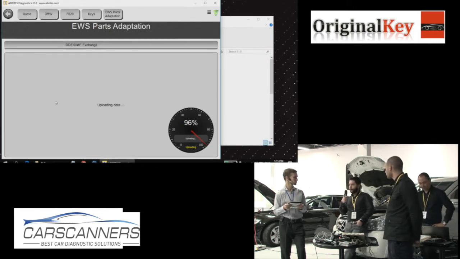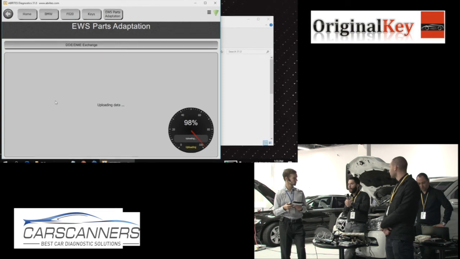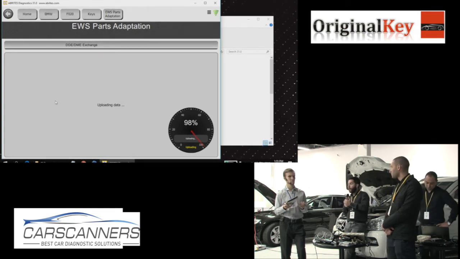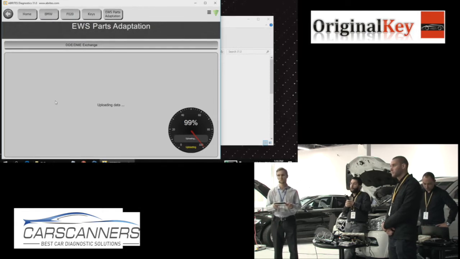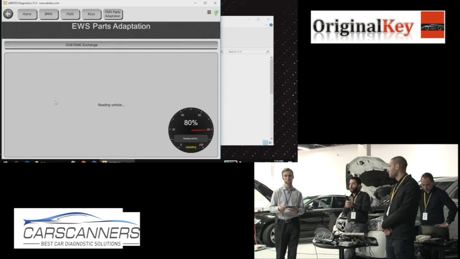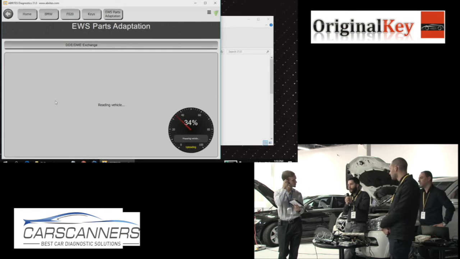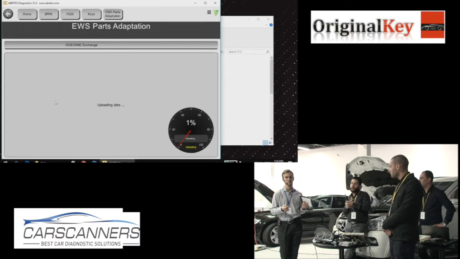The FEM mileage function that you asked about, we're actually going to release officially as soon as we have support for the dashboards as well. Because otherwise, the FEM will just take the mileage from the dashboard.